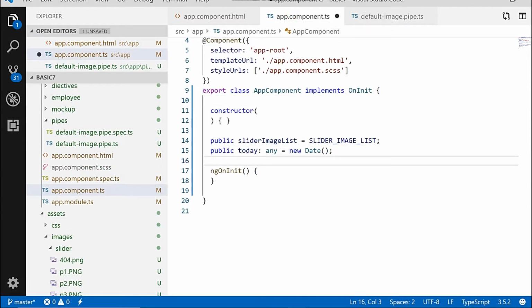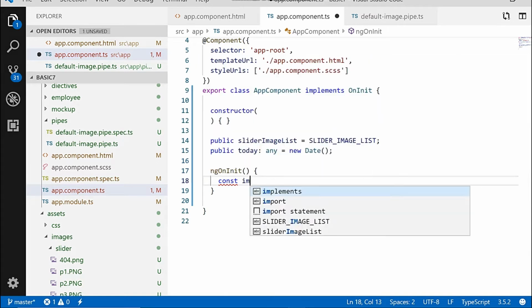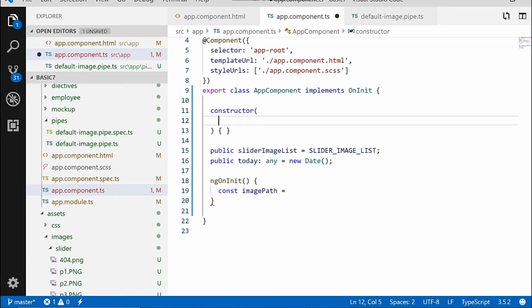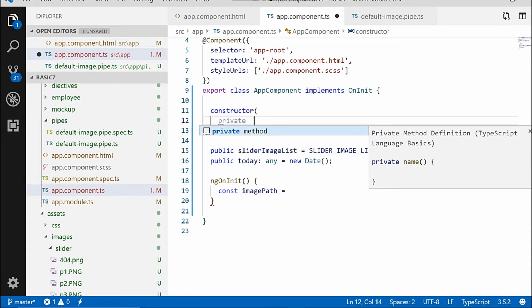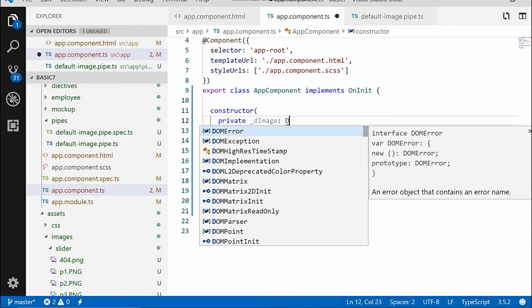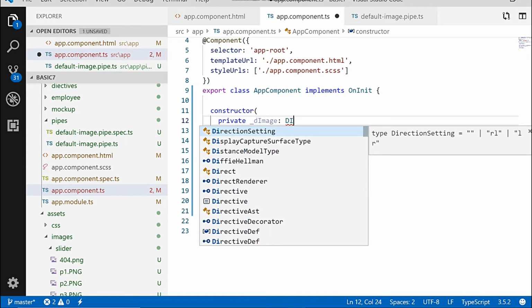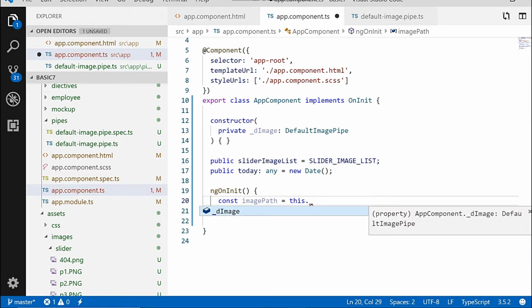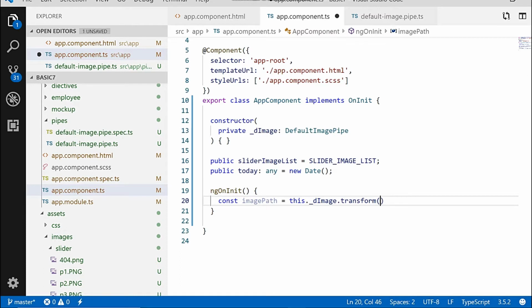Okay, now I am considering one constant like imagePath. Here I will inject my custom created pipe, that is private _defaultImagePipe. Okay, now this default image pipe will have one method, that is transform, and here it is actually asking for one value. Okay, now I'm passing an empty string, and the other parameters are optional.